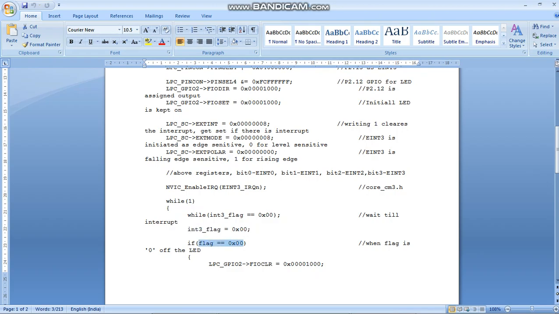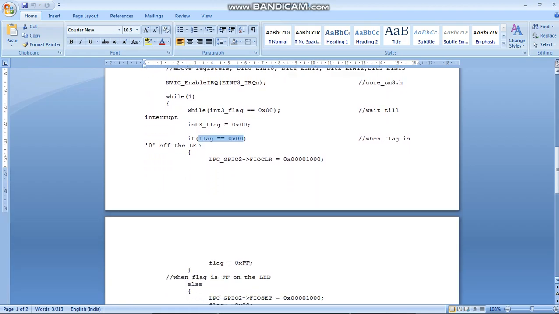If flag is equal to 0, then it's going to turn off the LED. It means the interrupt has occurred. If flag is equal to 0, it means that an external interrupt has occurred, therefore by this statement it's going to turn off the LED. After that it's going to set the flag. Once it has turned off the LED, it's going to set the flag from the value 0 to 0xFF.